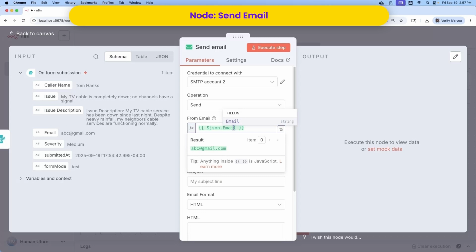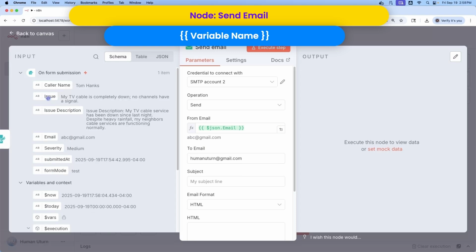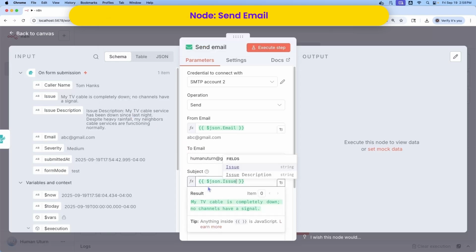The variable name is in between two curly braces. You can check the result value displayed below. The to-email address is the customer support email with app key for which we have created the credentials. Let us enter humanitern@gmail.com. For the email subject, drag and drop the one-line issue variable.